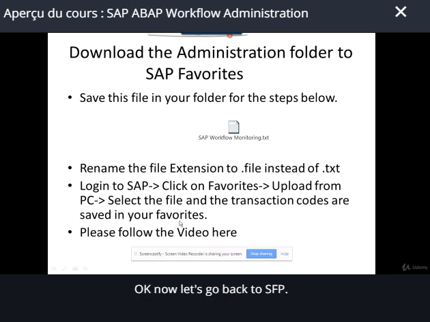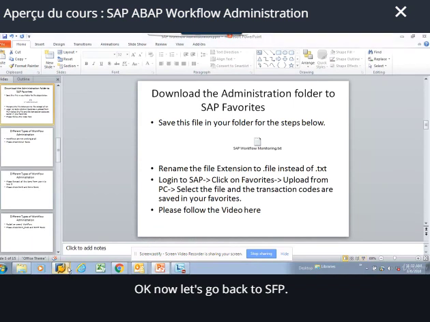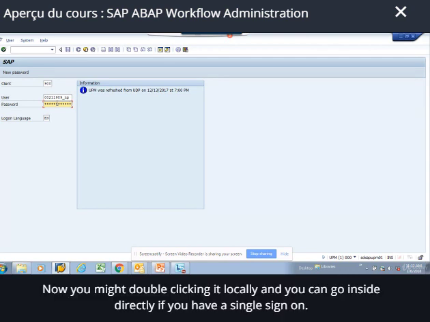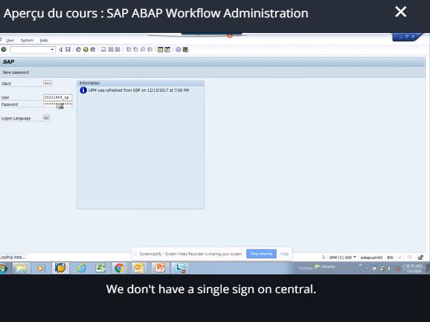Okay, now let's get back to SAP. So this is SAP. I'm now logging in. Here I'm giving a password. Now you might double click into the SAP login and go inside directly if you have single sign-on. We don't have single sign-on, and I press enter.